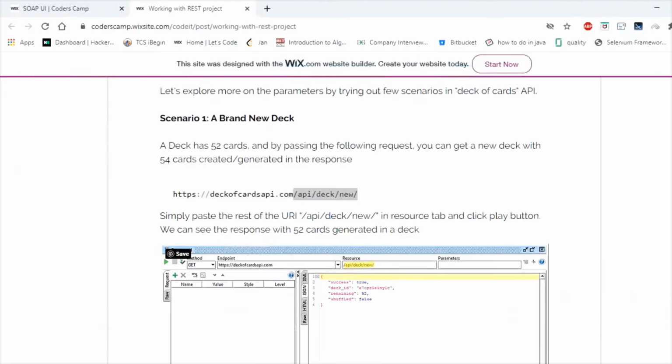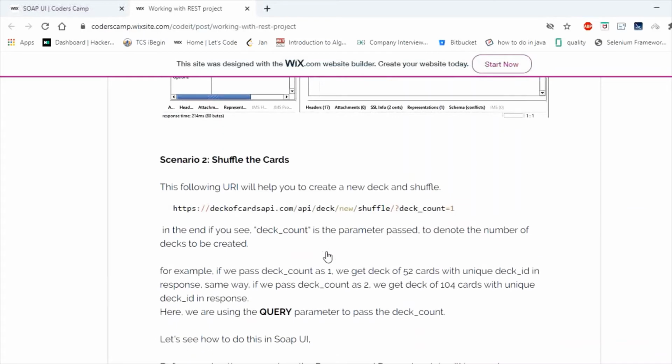Now testing scenario 2: shuffle the cards. This scenario will help us to shuffle the existing cards or create a new deck. If we observe this URL at the end, we are passing the parameter deck count equal to 1. So what is the deck count here? The deck count indicates how many decks need to be created. For example, in one deck we will have 52 cards, so in two decks it will be 104 cards. So here we can specify how many decks need to be created.